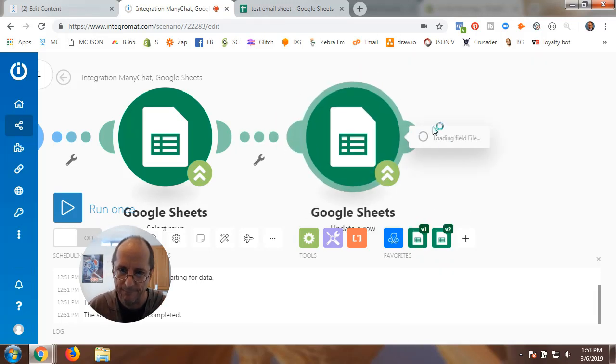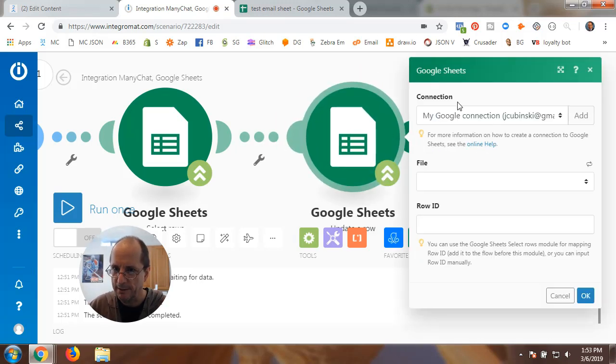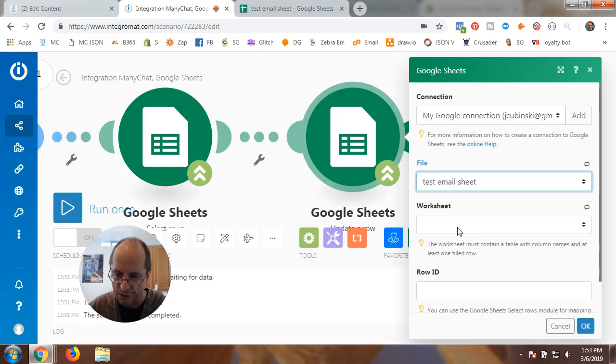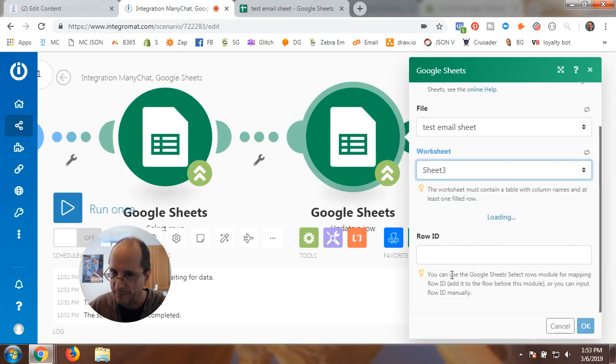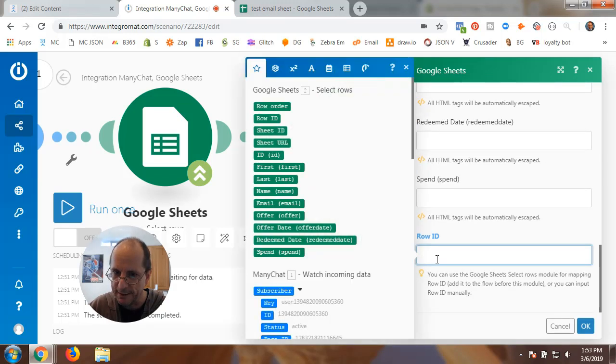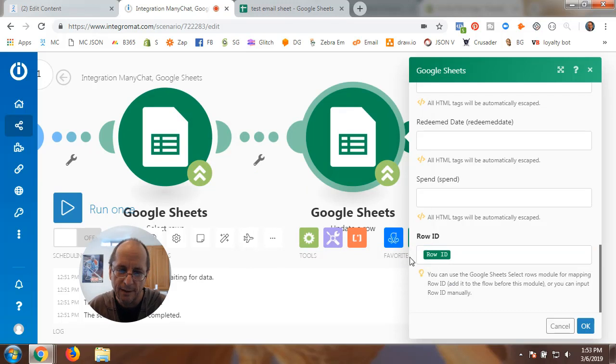All right. And then we're going to go in here and use the same connection for Google Sheets. And then the file is going to be test email. The sheet is going to be sheet 3. And the row ID, actually down here, the row ID is going to be the row ID from step 2. So we're going to put that, and that's how we're going to identify which record we want to update. So you're matching whatever row you got here in step 2 to step 3 to update.